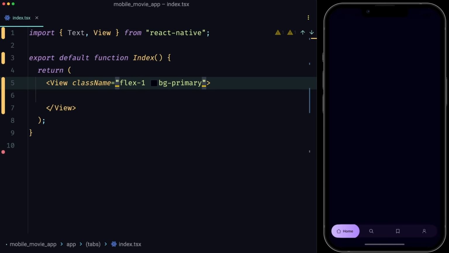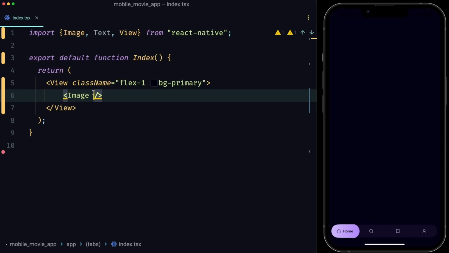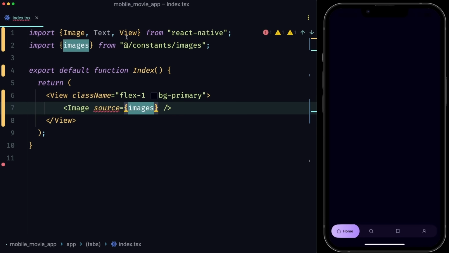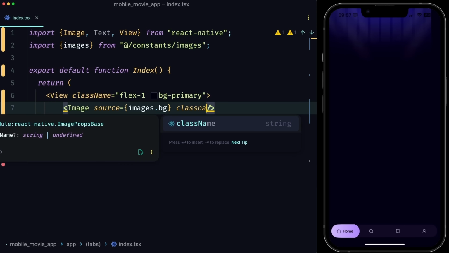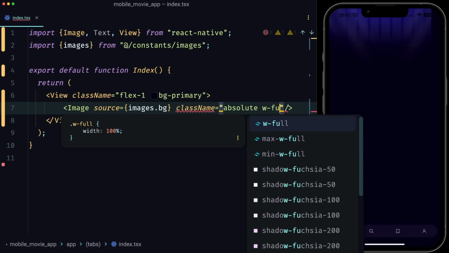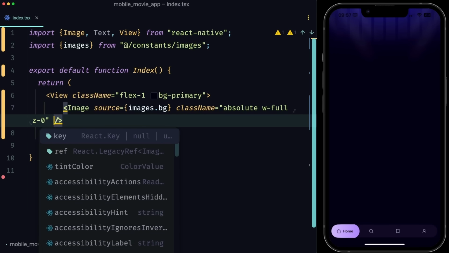Within this view, we can render an image coming from React Native. See how WebStorm very easily auto-imports it at the top. And we can render a source and give it a source of images. Now keep in mind, if I just press enter, it'll auto-import it once again from @/constants/images, and I'll call the images.bg for the background. Let's position it a bit by giving it a class name equal to absolute. Let's also give it a w-full, so it takes the full width of the screen, as well as a z-index of 0, so we can show some elements on top of it.